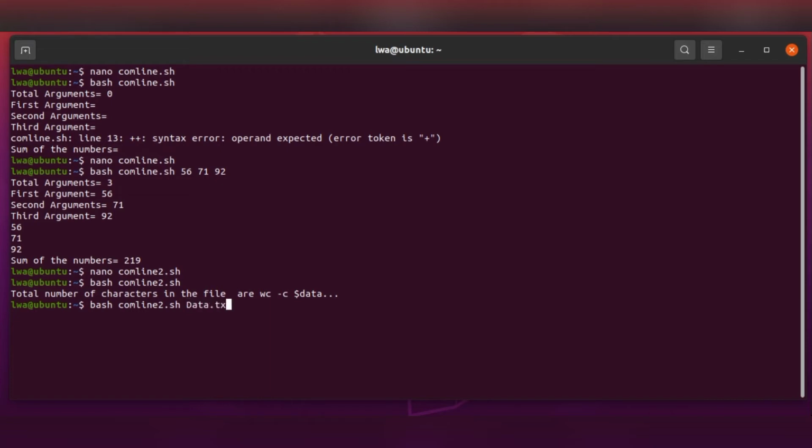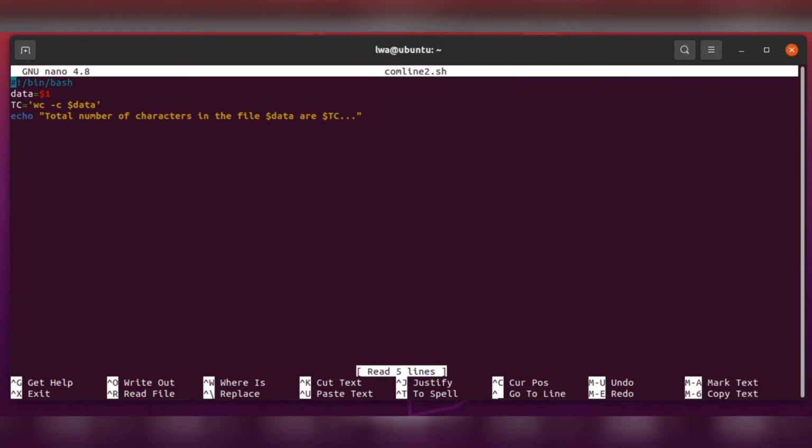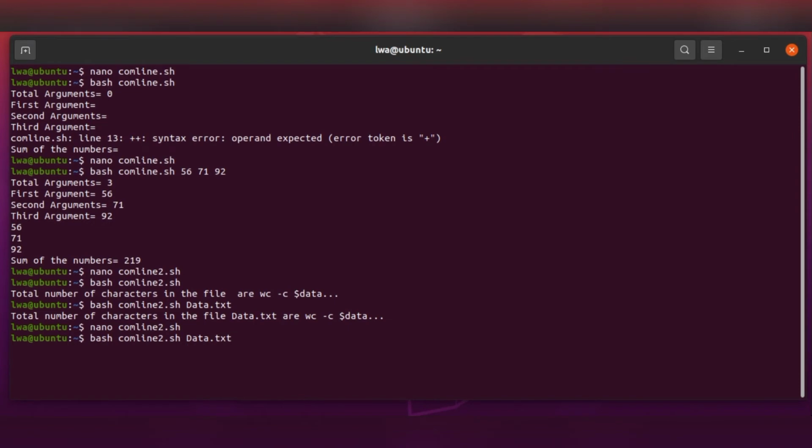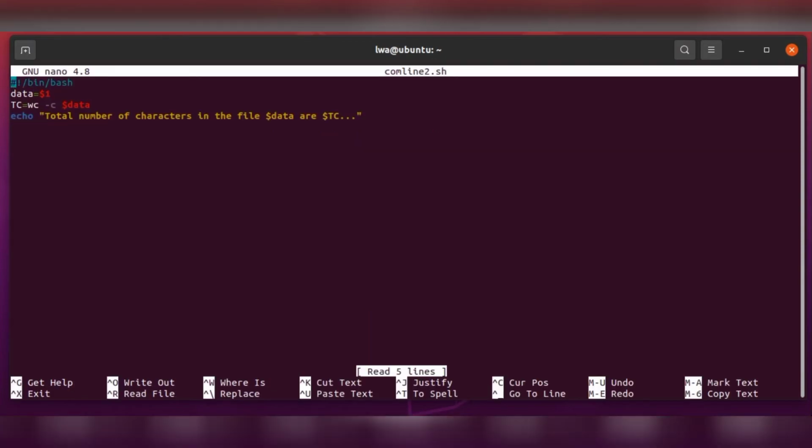So there are two methods. One is we will write wc -c and the dollar data in brackets, but before that bracket we will write the $ sign. And the other method is we will write the command line without the quotation marks, and in the place of the variable we will write that command, which is wc -c and the data. Then it will print the number of characters in that specific file.